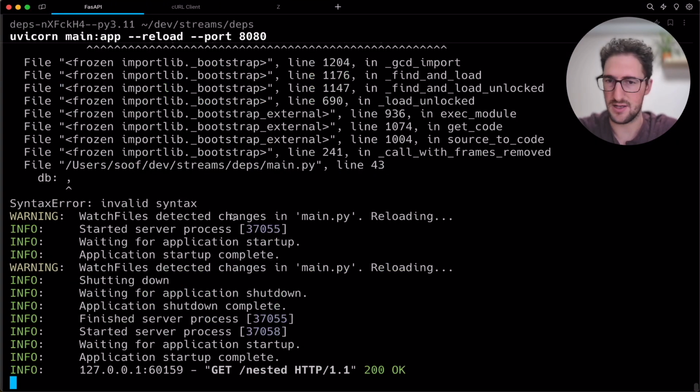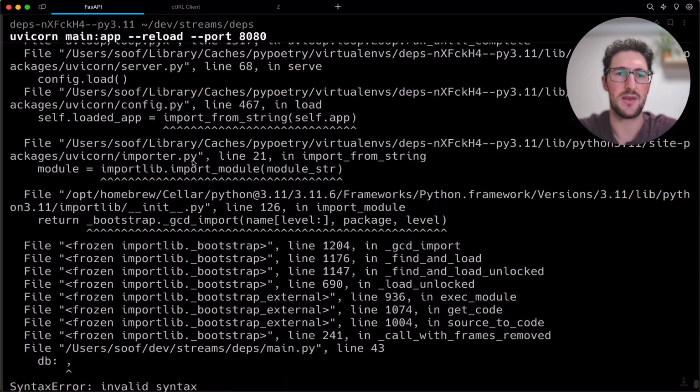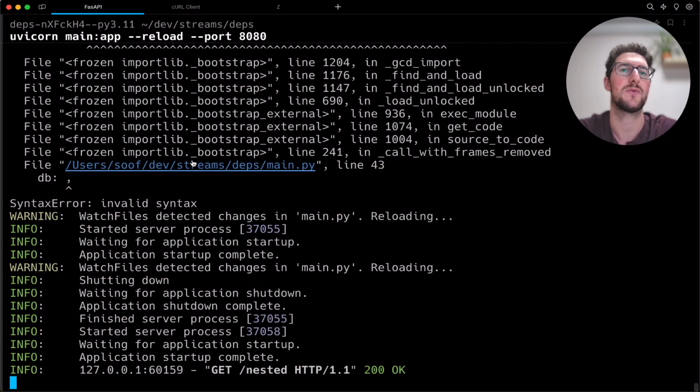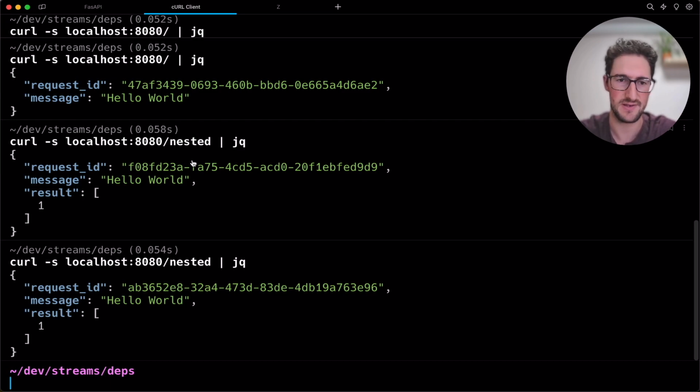By the way, the server is running here with just a hot reload in the background. This is why we can just curl away and things get updated in real time. So this is part one. This is why dependency injection is cool, and maybe you'll join me for part two, where we'll actually build our own small dependency injection library. Hope you enjoyed it.